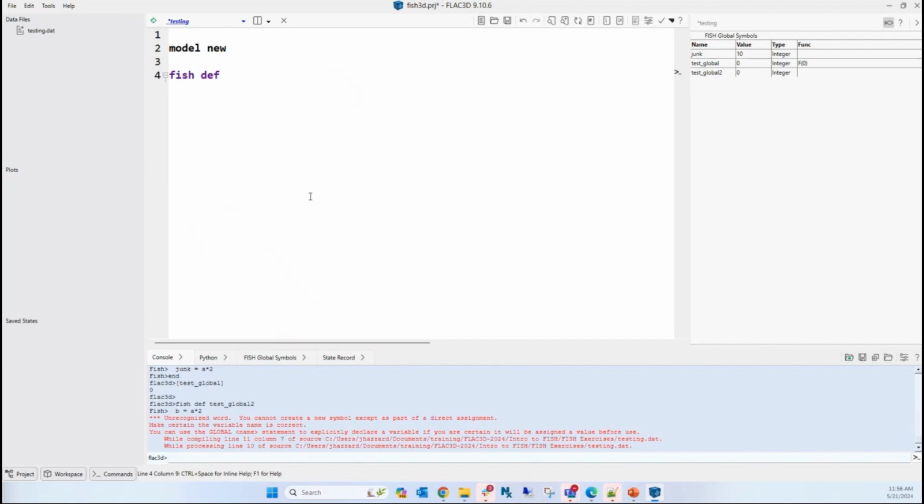So fish define sum, end. All right. So I'm going to loop over all the numbers from 1 to 10. So I do something like this. Loop I 1 to 10. That's the syntax for looping over numbers from 1 to 10. Each time through the loop, this variable I will assume this number. So the first time through I is 1, the second time through I is 2, the third time through I is 3, and so on.